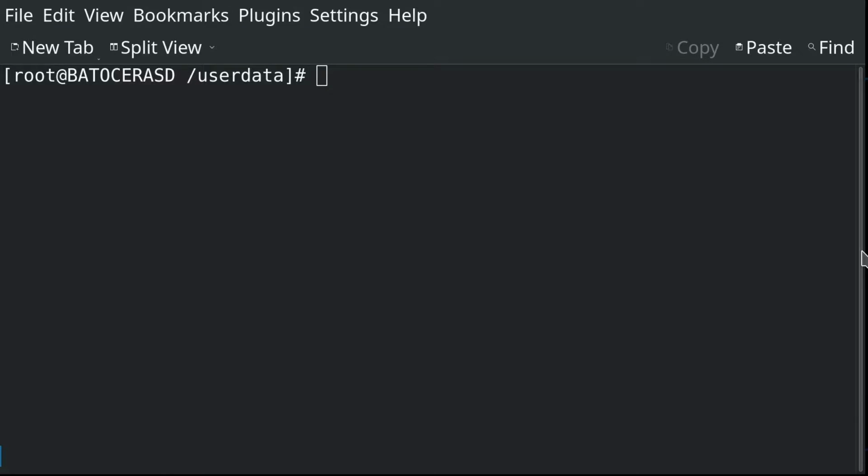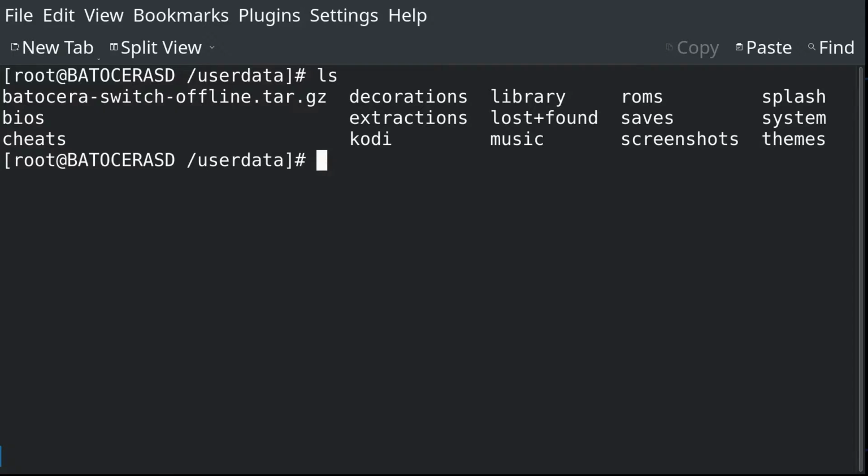Okay, so I'm SSH'd right now into the command line of one of my Batocera systems. In this case, it is my Steam Deck running Batocera 39. And I've already transferred that file we downloaded from the Internet Archive onto here, and I put it in the user data folder. So there is my Batocera-switch-offline.tar.gz.